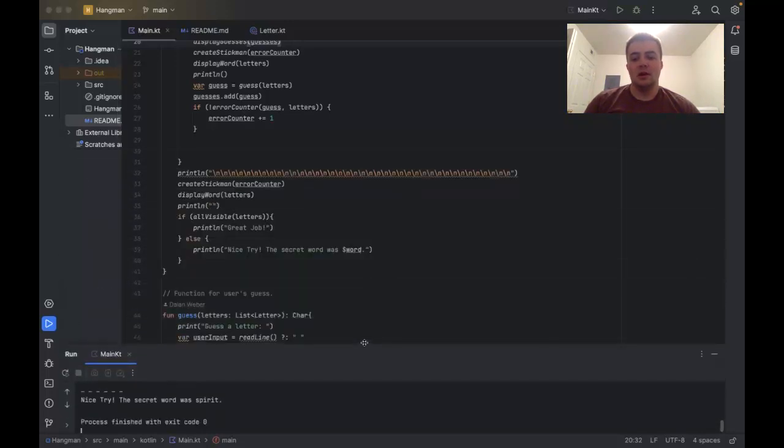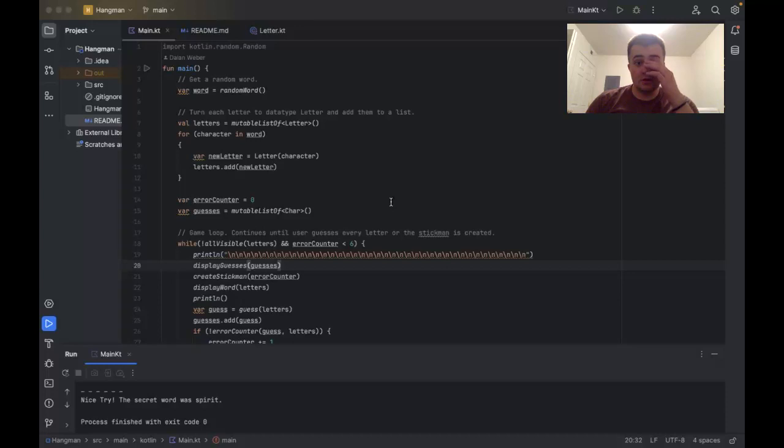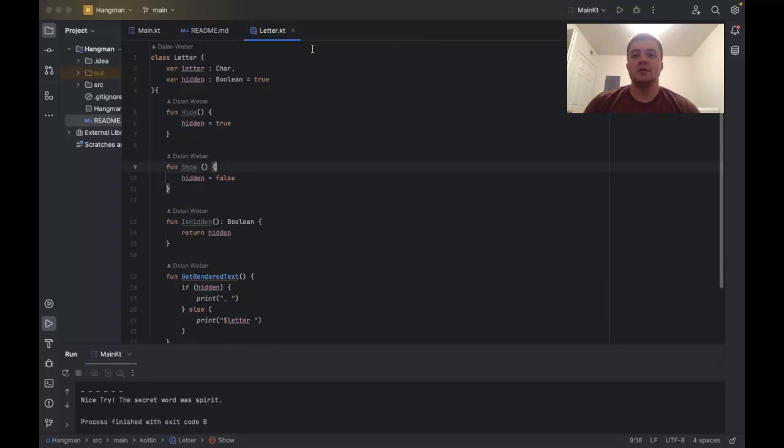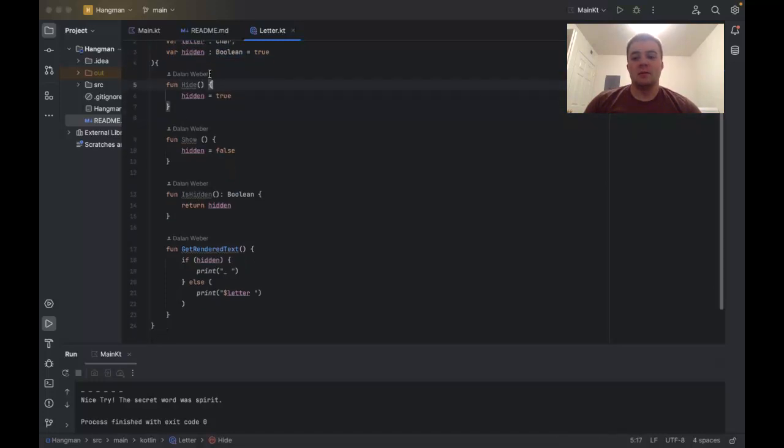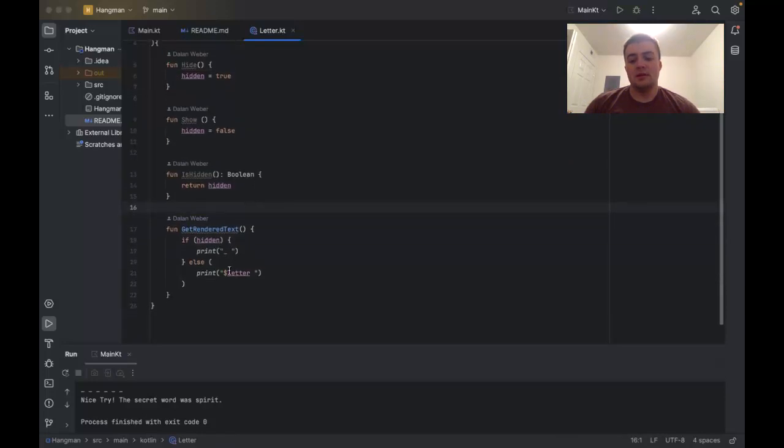So just to take a look at the code, I decided to make two classes, the main class and then a letter class, because the word has many letters. Here I have two member variables, one for the letter itself, and one to determine if it's hidden or not. All of these methods help change it from hidden to not hidden, and tell you if it is hidden. Depending on whether it's hidden or not, it prints a dash if it's hidden, and the letter if it's not.